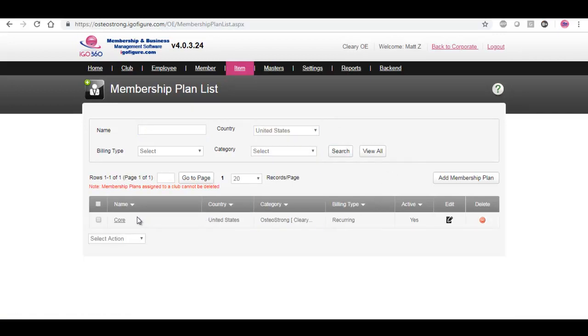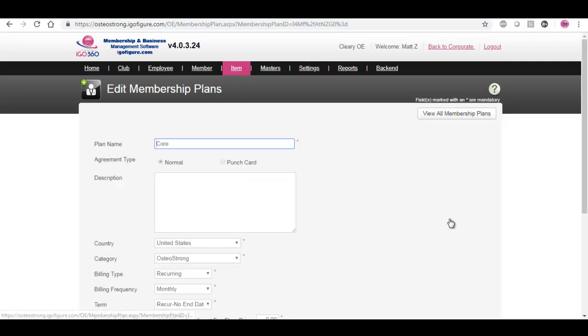We'll have it here. It's set for this center, the one location that they have. When they add more locations, they'll have it under here as a second center where that membership plan is available. The reason that's important is because tax rates and other things can vary at the club level.